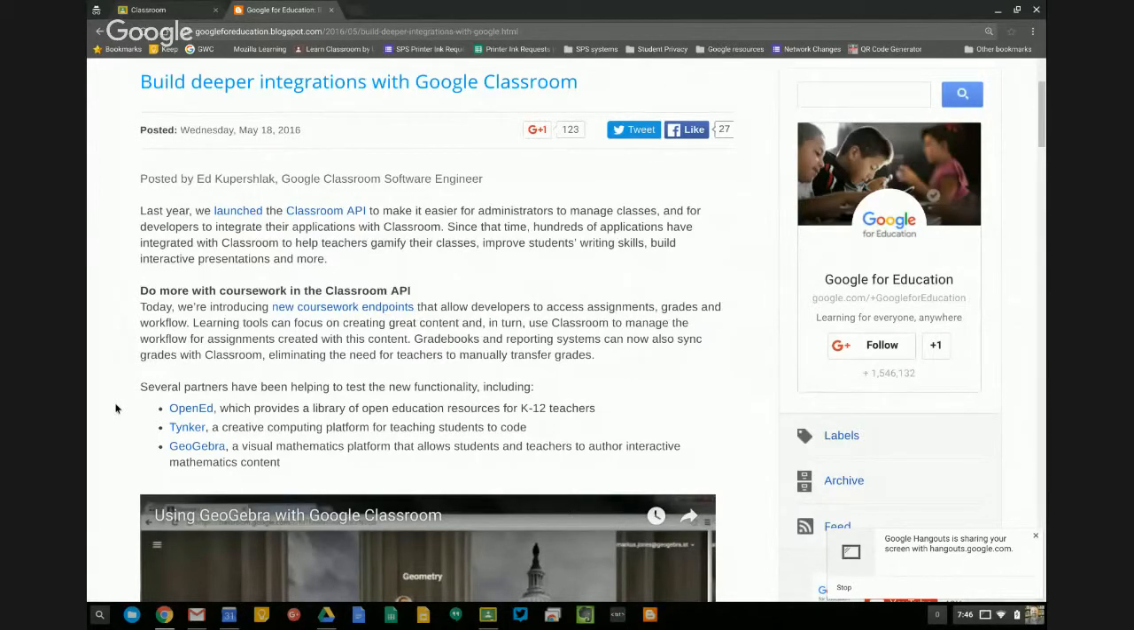That means that the other company needs to do some work to make that happen. So there's certainly no guarantee that Skyward or Infinite Campus is going to do that work. But companies that do, you'll see here, they specifically say gradebooks and reporting systems can now also sync grades with Classroom, eliminating the need for teachers to manually transfer grades. So exactly what you were just talking about, which would be cool.